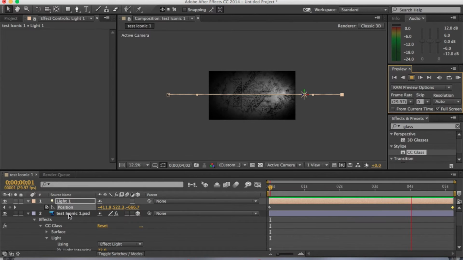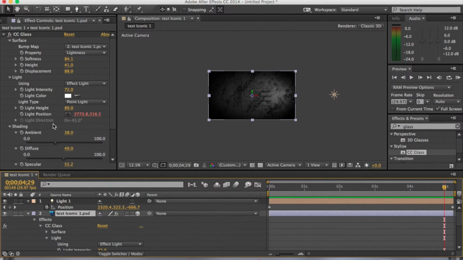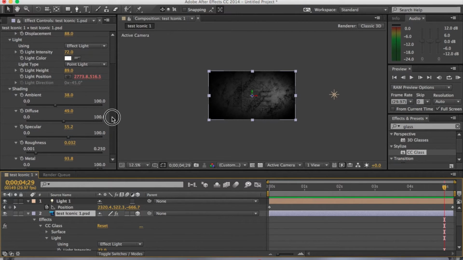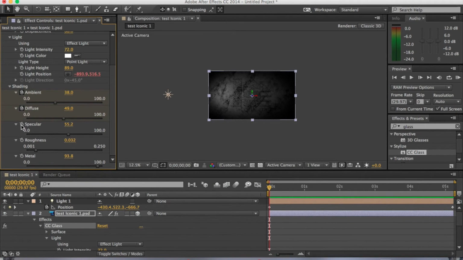So I'm going to go back to the test iconic image, and then I'm going to keyframe basically the light. The light's going to fade in and out with the video. It's going to make it look a little bit cooler. So I'm going to go to the shading, and first let's go back to 0. Then I'm going to click on all the time stops on the shading. So I'm on ambient, diffuse, specular, roughness, and metal. And then I'm going to drag those all to 0. Yes, drag all to 0.